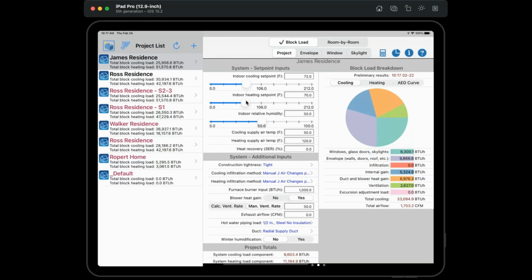And then once again, heating, same thing. So if I click heating, and then I move this slider, you can see how my heating load is changing. If I go down to 68, or if I want it nice and toasty, go up to 78. So you can see how it really affects my load there.